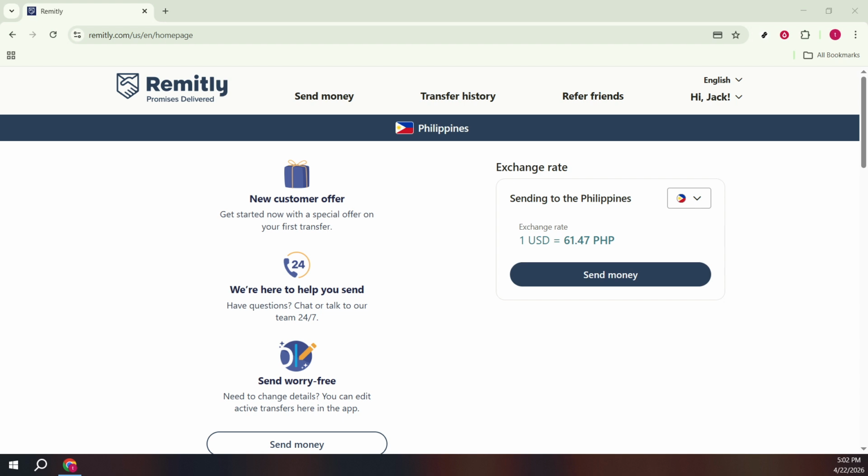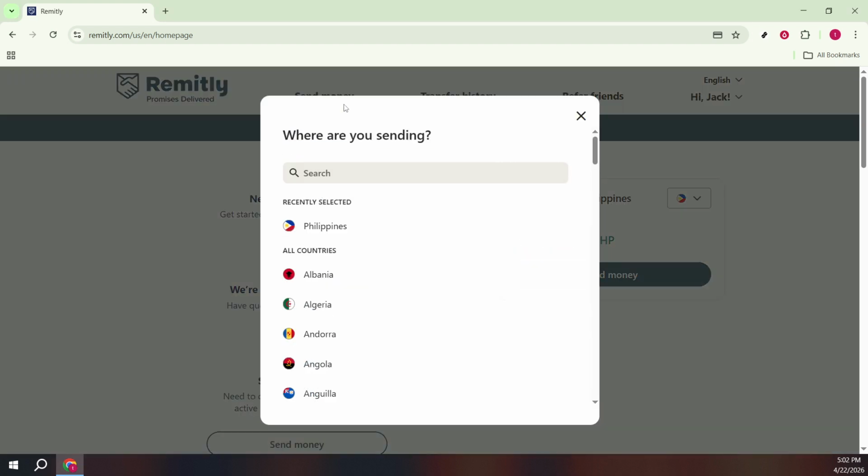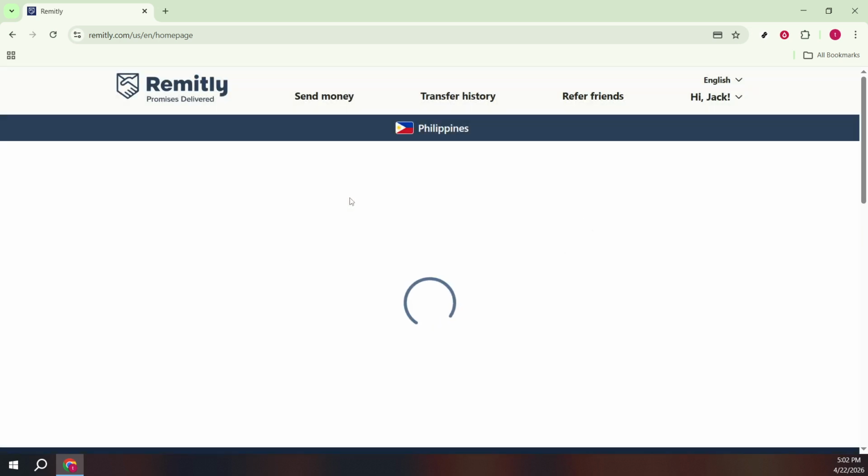Start by heading to the Remitly homepage. Once you're there, choose the Send Money option. This opens the transfer setup where you'll pick where the money is going. Type Nepal as your destination. You'll typically see the current exchange rate, fees, and an estimated delivery time alongside your choices so you know what to expect.